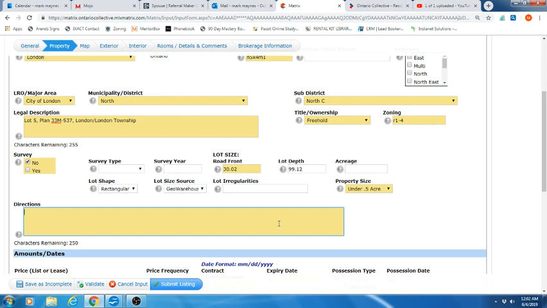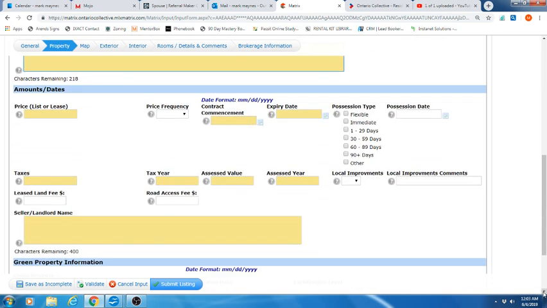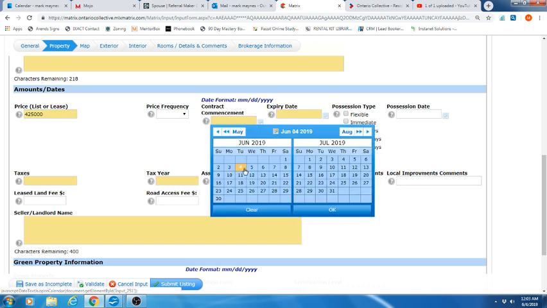So for directions, for me, I simply type 1854. You can do what you want. I just, at this point, I mean, they can figure it out. So the price is going to be $425,000. The commencement date is today, now that it is the 4th.